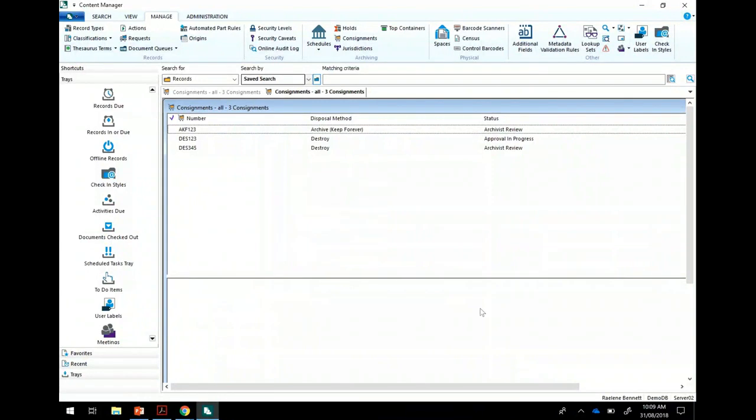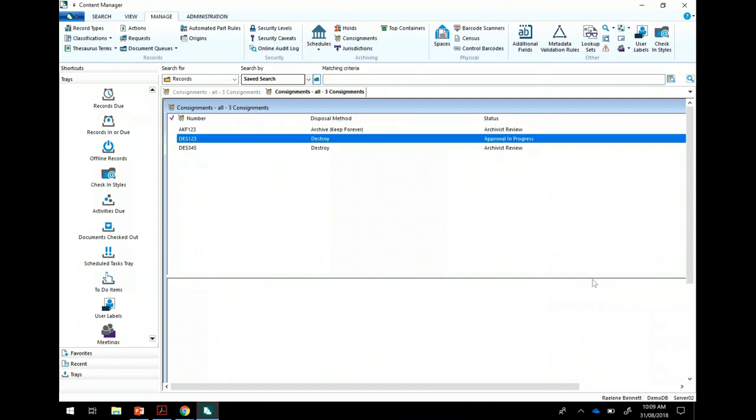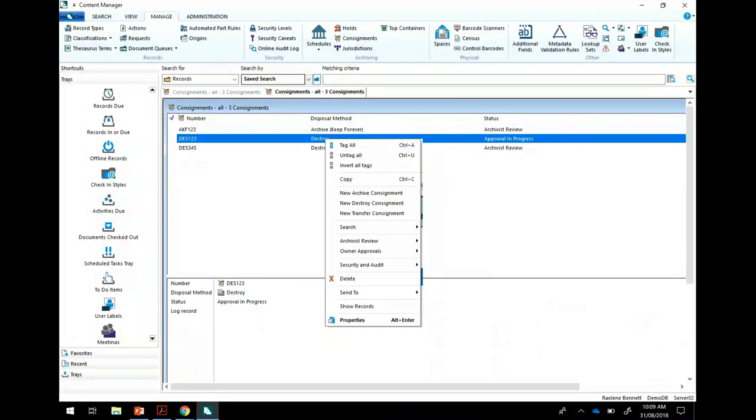So you can see here I've created 3. I've created 2 for destroy and 1 for archive. Just before we go through and create them, I'll quickly show you what they look like in terms of properties.